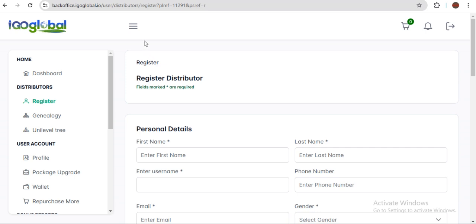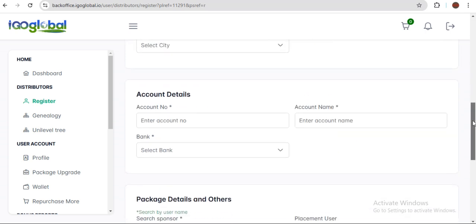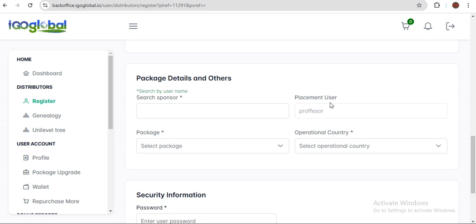Now it redirects me to this page where I have this form. If I scroll down, I can see placement user. It shows professor. Why does it show professor? Because we already selected a spot under professor. So automatically this field is populated with professor, because the system knows that we selected the right of professor, we want to place the user under professor. Now for sponsor user, I want professor to sponsor this new user. So I search for professor.